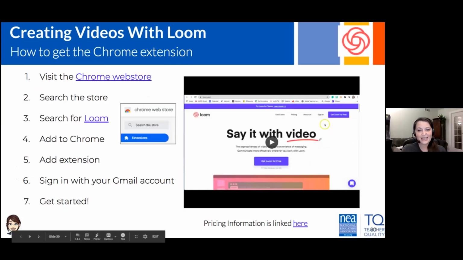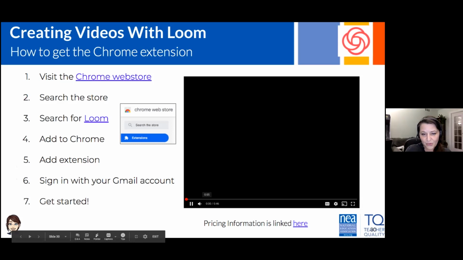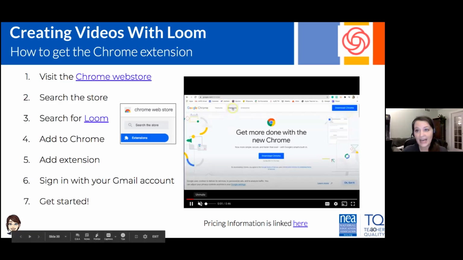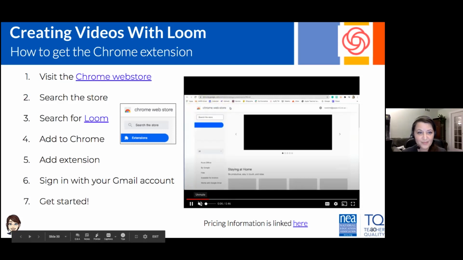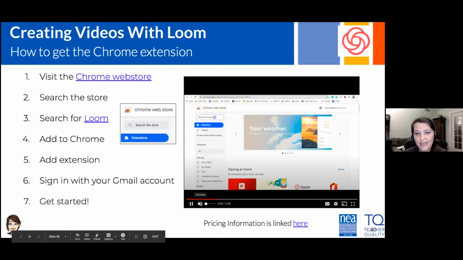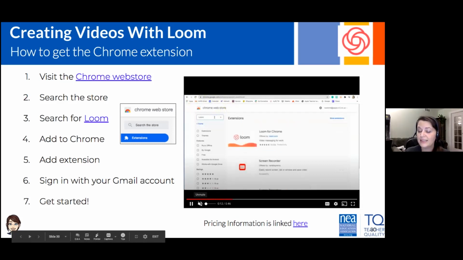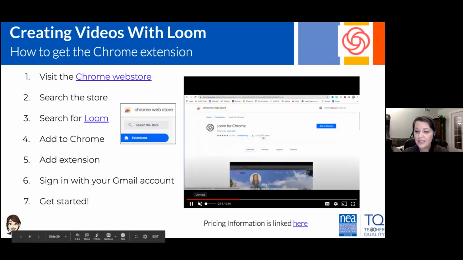Loom, again, is the same idea. This is just me walking you through another screencast of how to go to the Chrome Web Store and how to get the Loom Chrome extension. So again, same process as last time. If you go to the Chrome Web Store and you search for Loom, it will pull up Loom for Chrome. And you're going to add that as a Chrome extension to your computer.